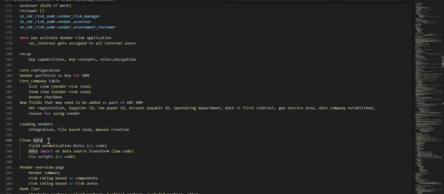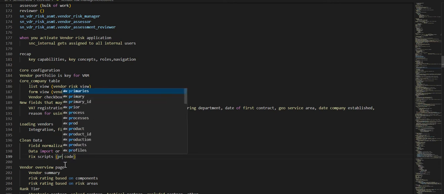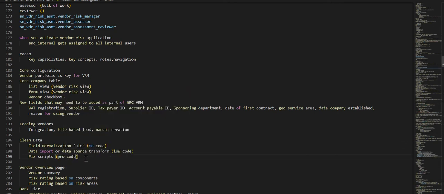Next comes clean data. So how do we keep the data clean? Field normalization rules, which is a no-code method; data import or data source transformation, a low-code method; and fix scripts, which is a pro-code method. So three methods: no-code, low-code, and pro-code.